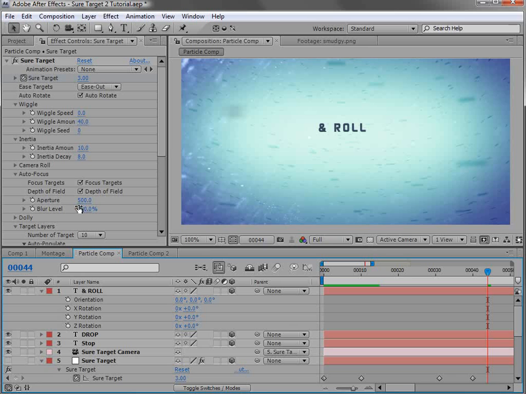Now the aperture is a little bit high, so let's turn that down some, and we'll take a look.